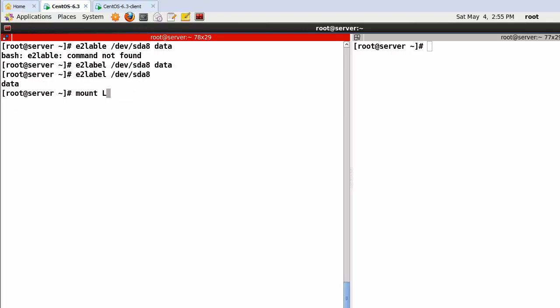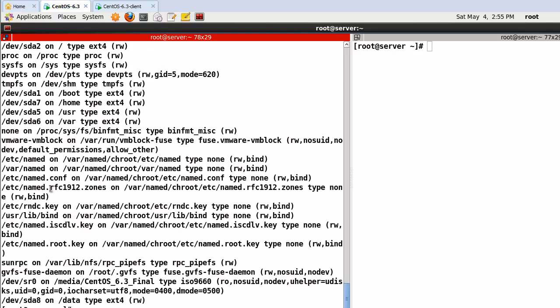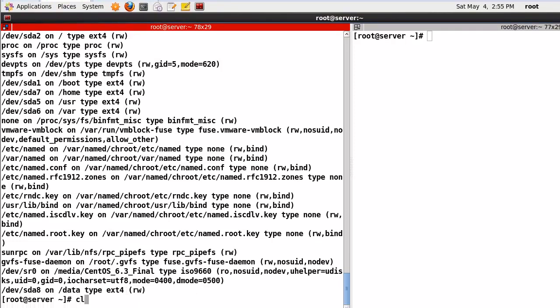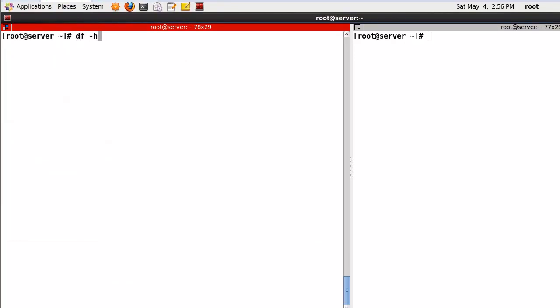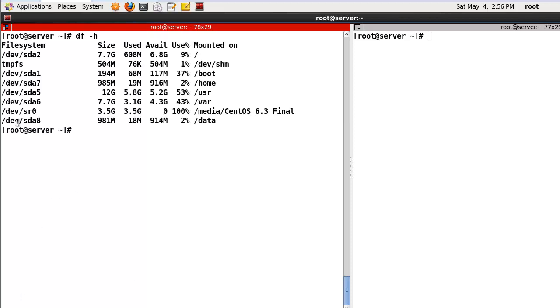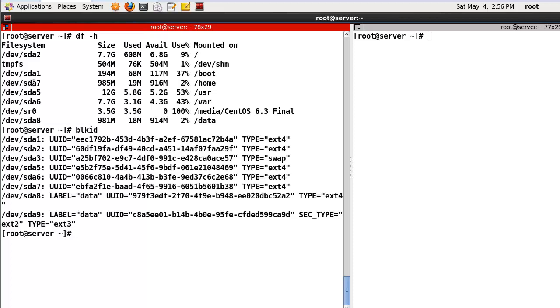Then mount -L data /data. After that, let's check here. You can find this one as data mounted, using df -h. Then we can see it like this. After that, blkid. Here we can find sda8 and sda9; we will use sda9 later. For now we are checking only sda8.